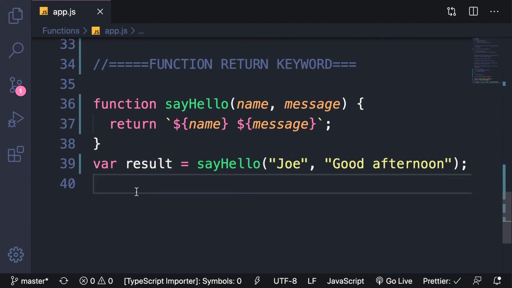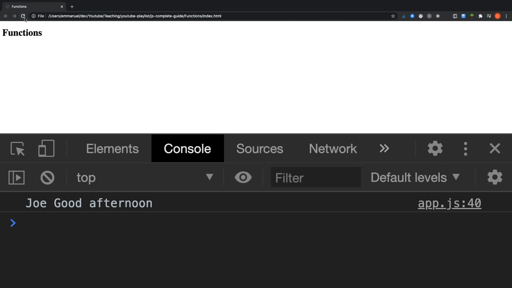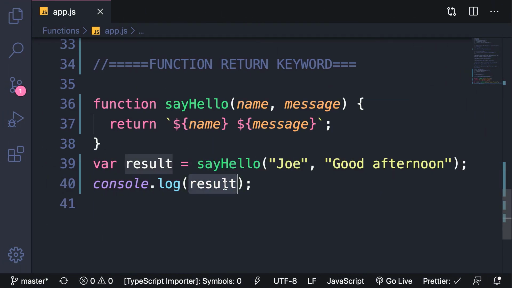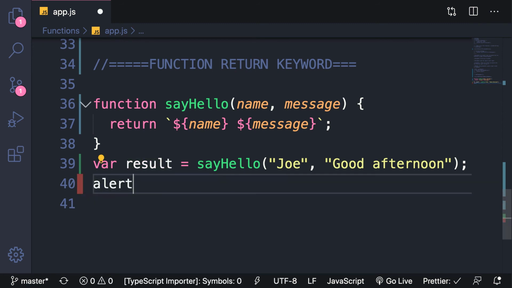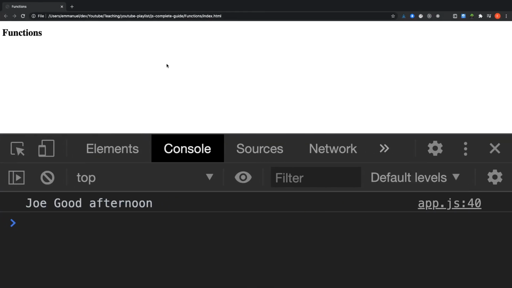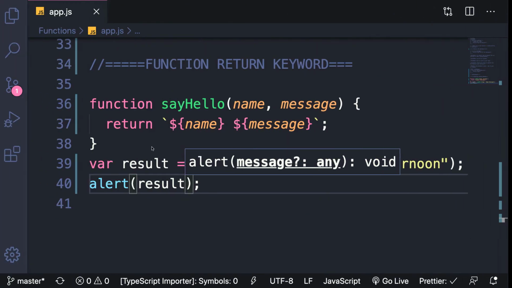So when you console.log result, it is the same thing. Save it, you can see we have the same result. Or we can say alert. If we don't want to display it in the console, we can alert it, say alert result. Go to the browser, refresh it, and you can see we have good afternoon.